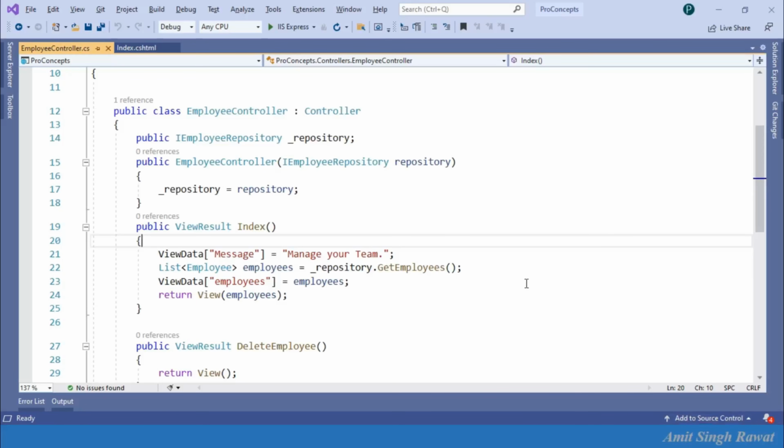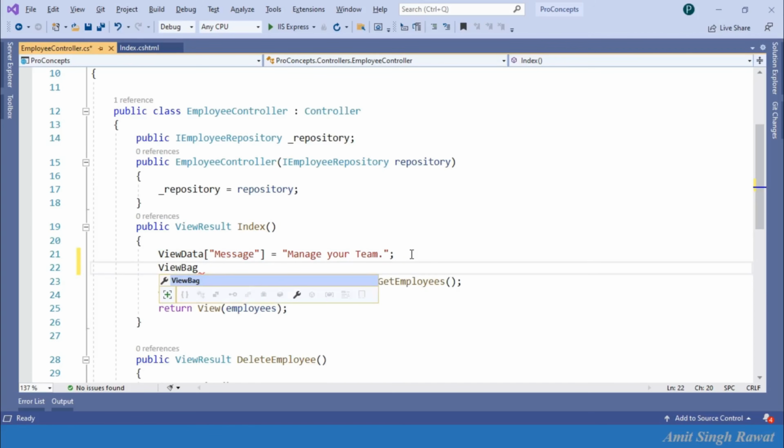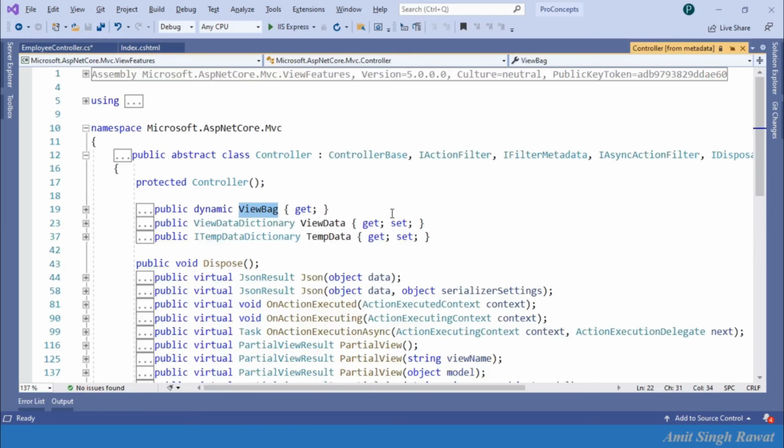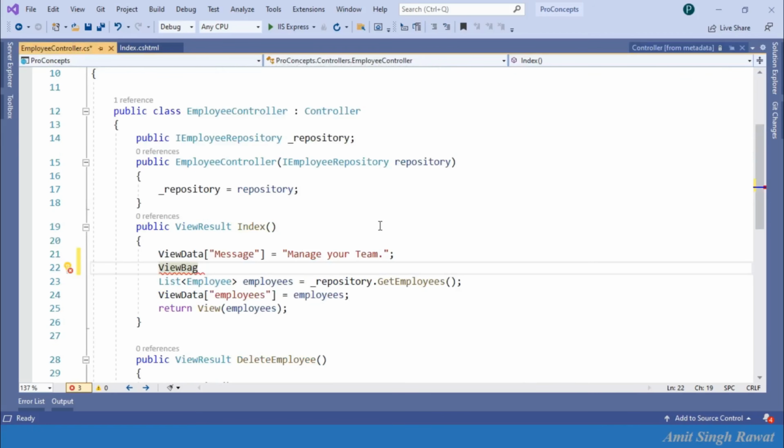And this is the project which we are working on. You can see within our index method, we are using ViewData. Let's see how we can use ViewBag instead of ViewData. Let's type ViewBag, then go to its definition by pressing F12. You can see it is of type dynamic. So this is the first difference as compared to ViewData. ViewData works on key value pair, whereas ViewBag works on dynamic property. Alright.